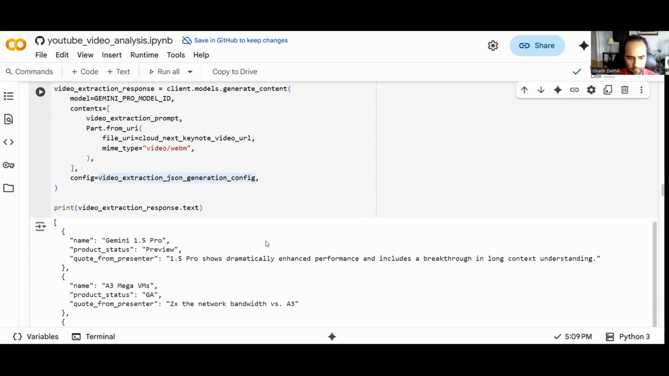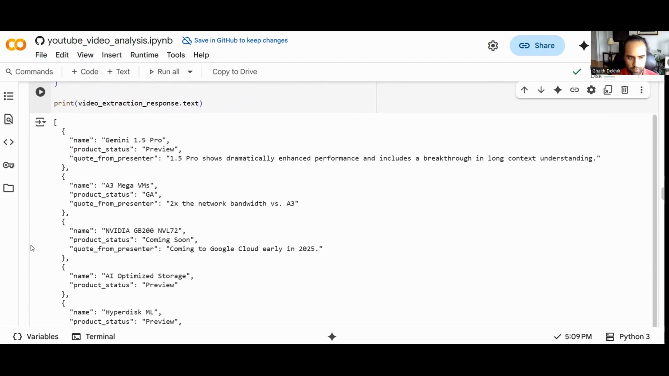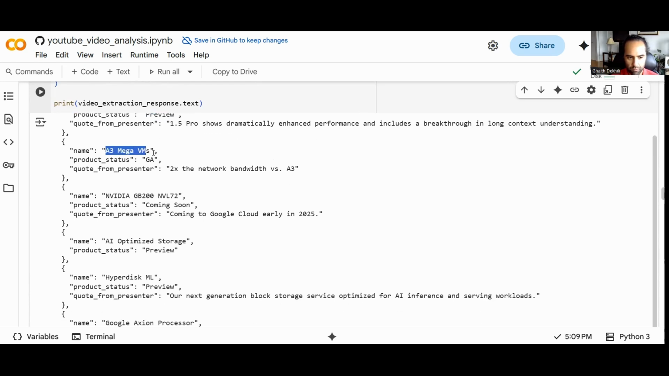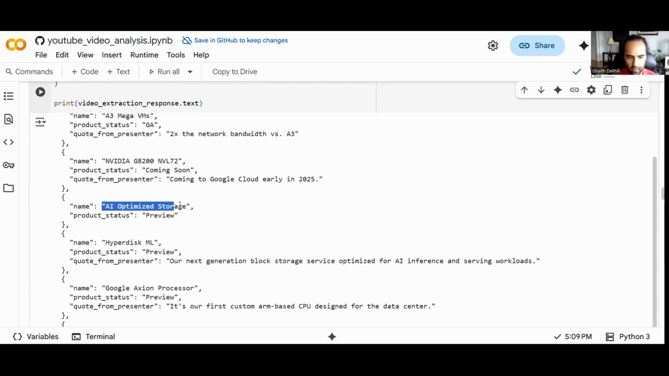And here we have the output of our model. As you see, we have different products that have been mentioned in the video. So I leave you watching the video, you will see that all these have been mentioned. We have Gemini 1.5 Pro in the product stats, and we have the quote from the presenter where the presenter talks about Gemini 1.5 Pro. We have the same for this product, and the other products.